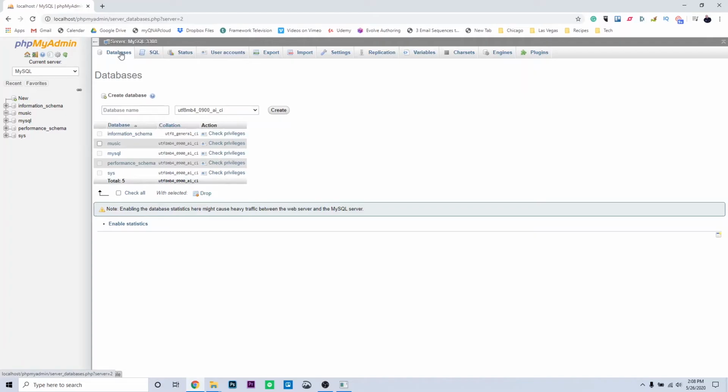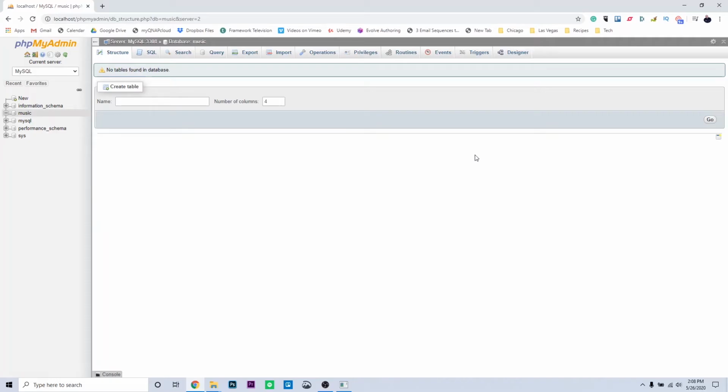Let's go back to our initial databases section and let's enter our music database. So a database is a set of tables, and tables hold individual records which hold data in individual fields. So the number of columns are the number of fields we would want in a table. So let's create a simple table called songs. And I think 4 columns is good. We could always change this number later, so it's not that big of a deal.